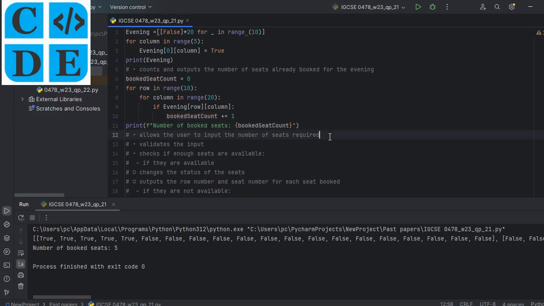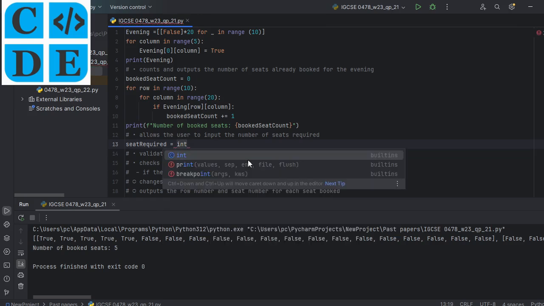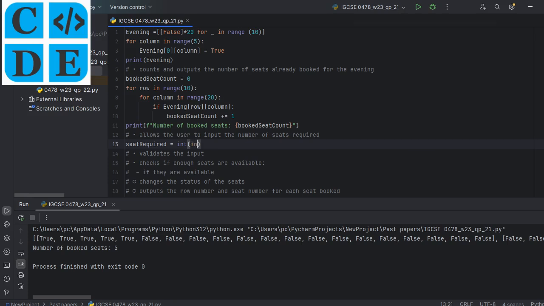Let's move to the next part. It says allow the user to input the number of seats required. Okay, so remember the condition. It is between 1 and 4. So let's create a variable, call it seat required. That's a terrible spelling. Seat required. So let's ask the user for the seats, and of course it is an integer. You cannot request for half seats, can you? Seat required.